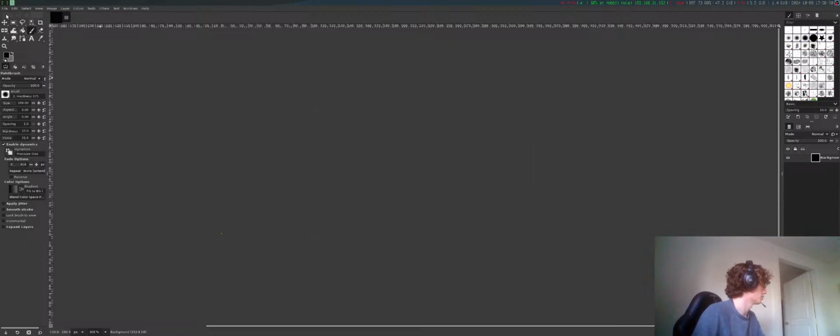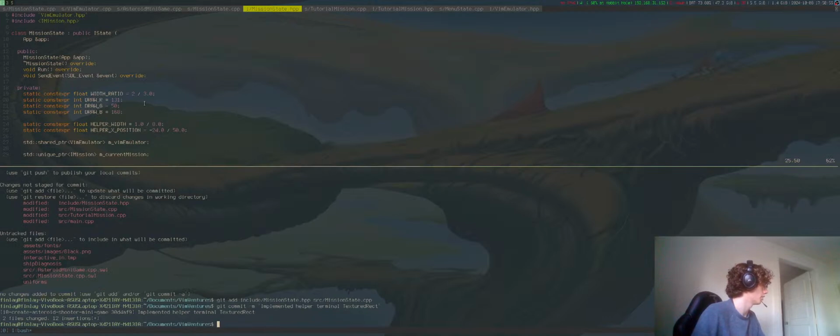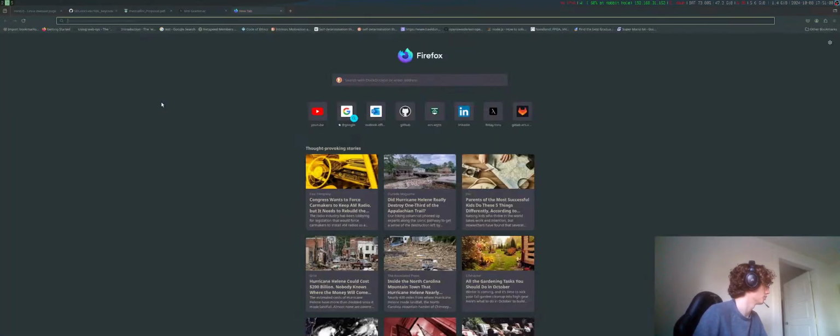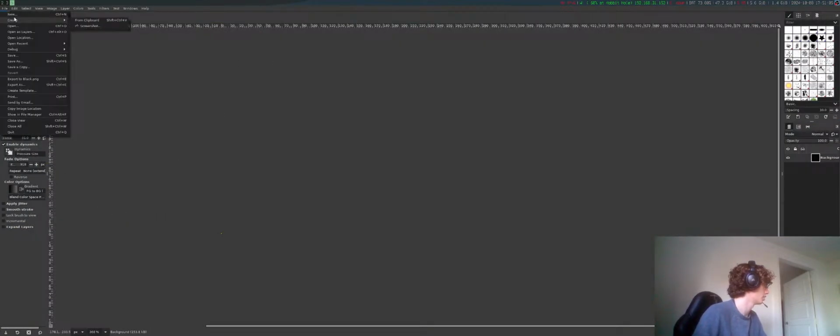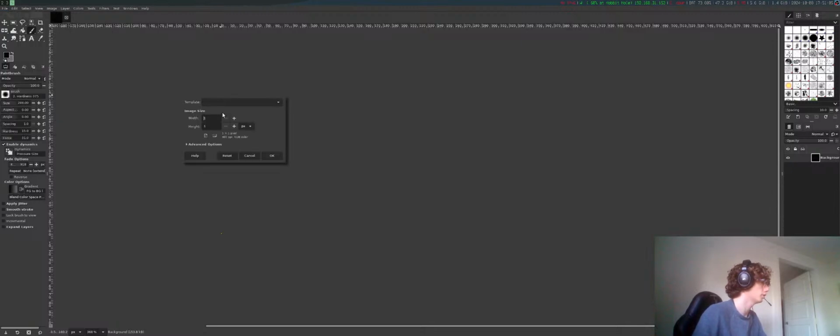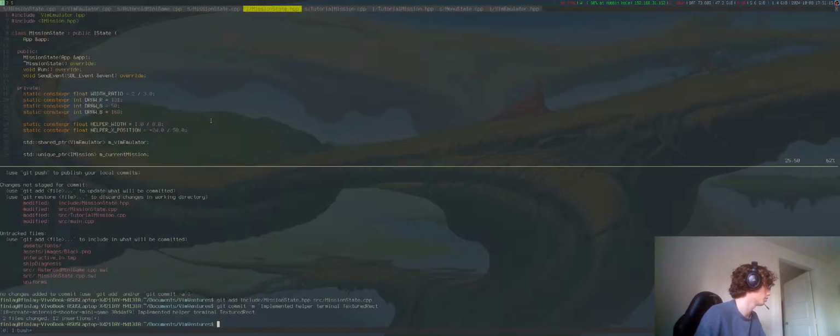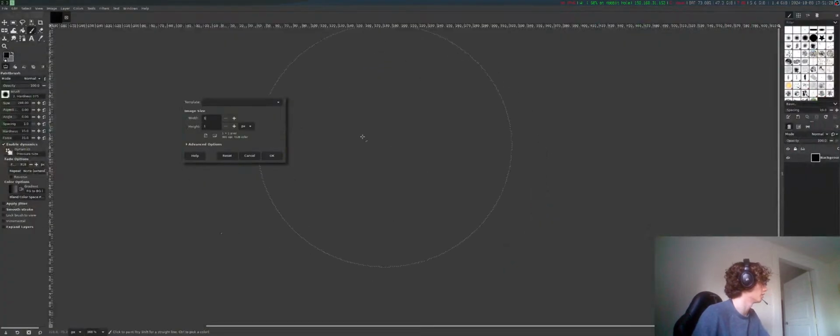Alright, so let's just do a new texture. I'll double check what the width is. So the width is 1/8 and the width ratio is 2/3. So we can go new. We'll keep it as pixels. So we can go, what was it, width 2/3, height 1/8. Oh no, width ratio is the height in this scenario. Okay, cool.